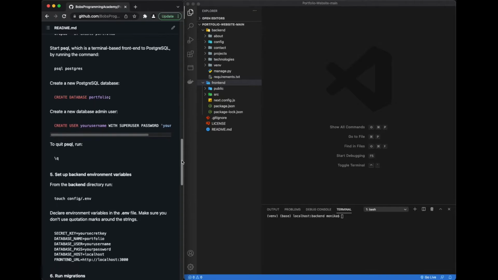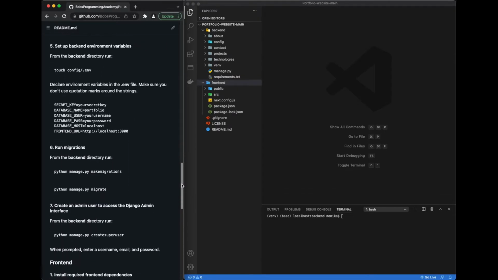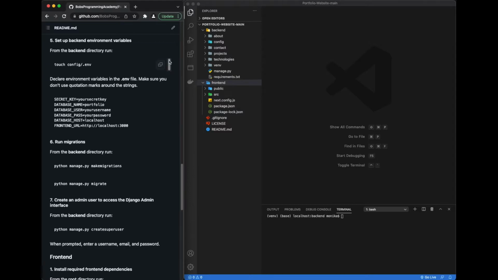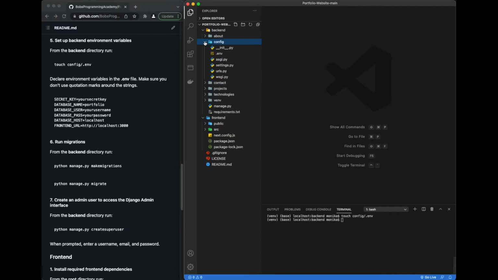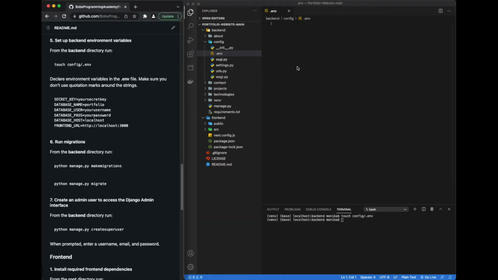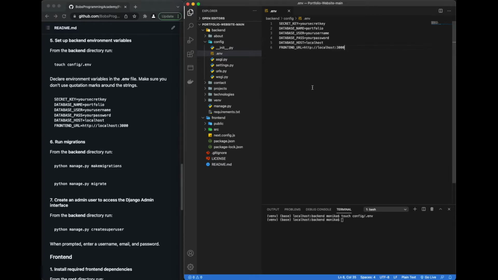Next, set up backend environment variables. From the backend directory, run touch config/.env. You need to declare environment variables in the .env file. Make sure you don't use quotation marks around the strings. First, set up a secret key. This value is the key to securing signed data. You must keep this secure, otherwise, attackers could use it to generate their own signed values.